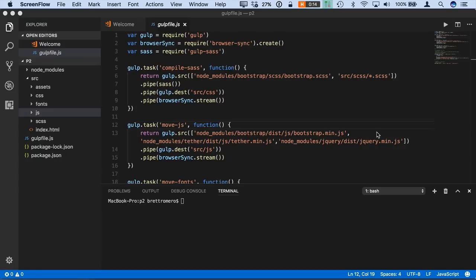I've got our Gulp file open. We're going to make a few efficiency changes in this file to help us with a few different things that we're having to do manually. So what I've done is taken the template one files and put them into, you can see here, a P2 folder, just dropped them in there, including the node modules.